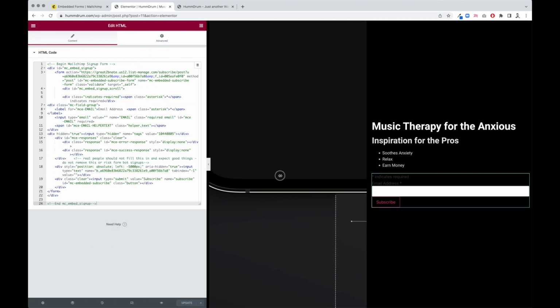Well, I'm going to pull this over half screen here as far as I can. That's all it lets me. Drop that down. Okay. Here we can see our code. Now bear with me. We're going to go low code on this. So it says begin MailChimp signup form here. And then we have a bunch of stuff. Remember this?